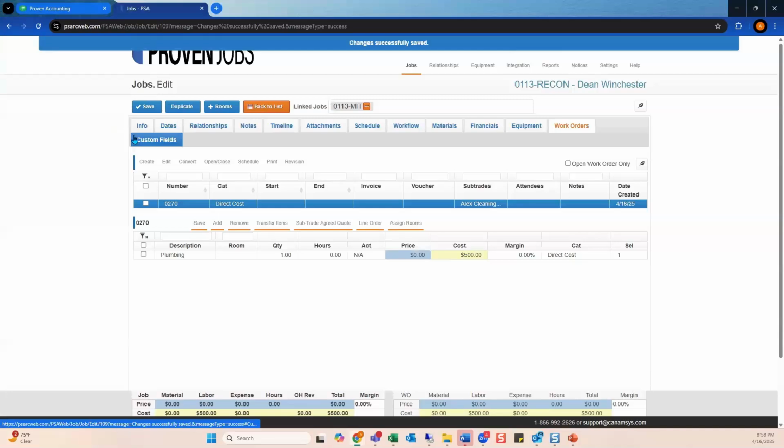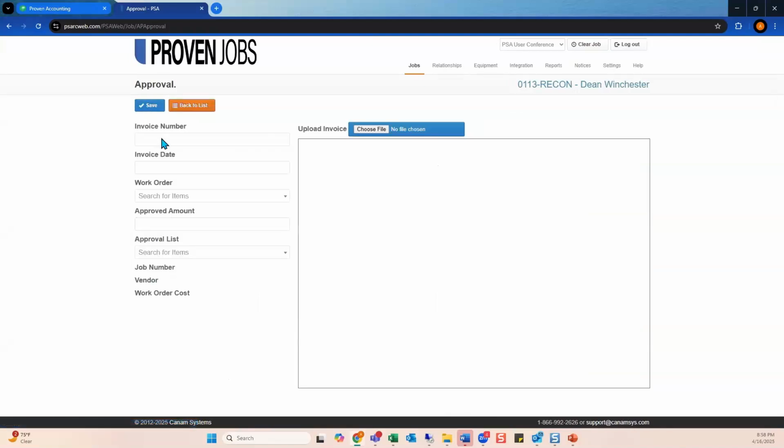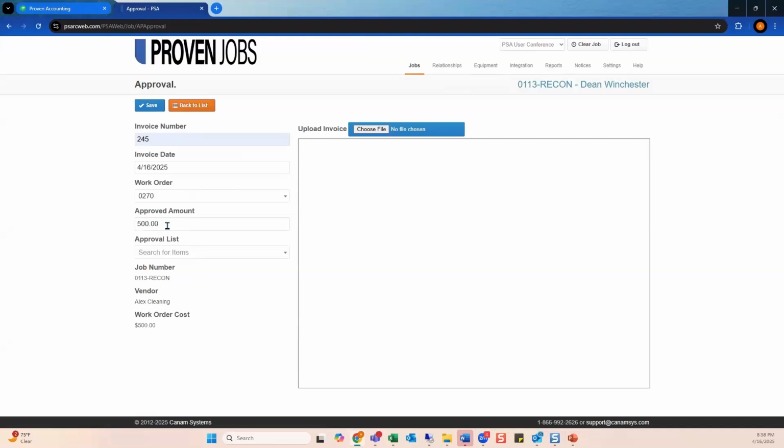Now that our work order is set up as $500 to Alex's Cleaning, we are now able to create our AP approval. Navigate to Jobs and then AP Approval. I will click Create. I will then fill in the blanks. If you do not remember your job number, you can actually search for it by job name. So here's the open work order that we just created. It is for $500. Then I'm going to choose the up to $1,000 approval list.